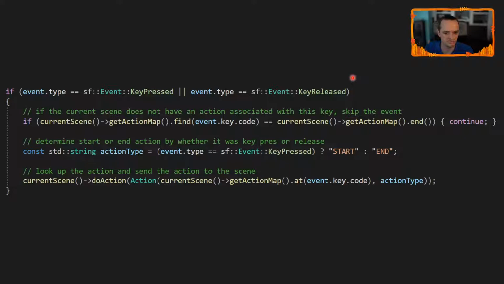What we do first is check if the scene has an action corresponding to this key press. For example, if I have my actions in the scene as W, A, S, and D for moving around and the spacebar for jumping, and the player presses the H key or the J key or something like that, there's no action associated with that. So we don't want to do anything. That's what this first line does.